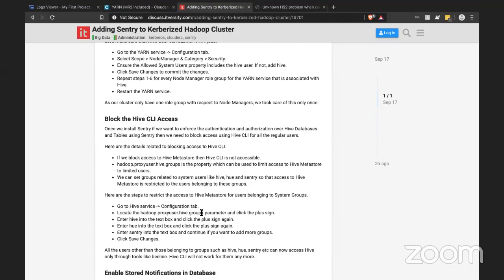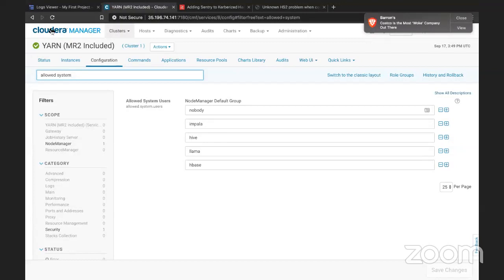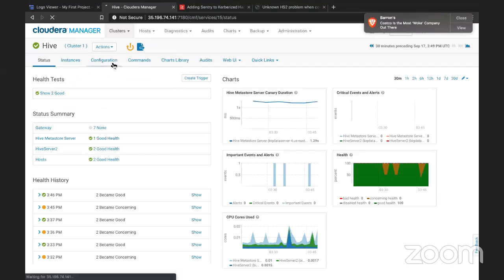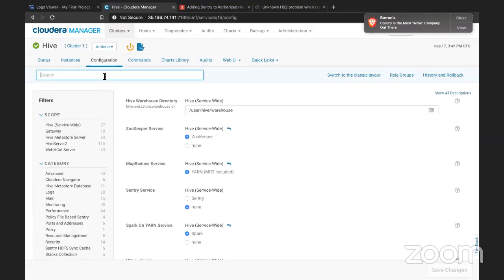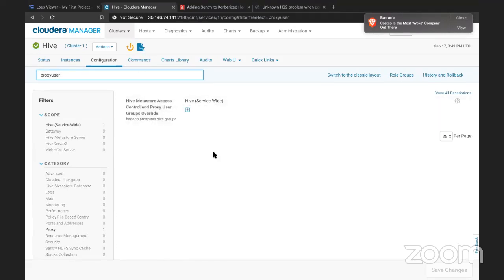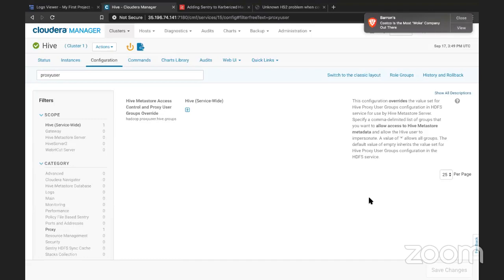Okay, so that is the purpose of this, and the way you have to do it is you have to go to Hive service, go to configuration, and then search for hadoop.proxyuser.hive.groups. Okay, by default it is empty. You can click on this question mark to understand what this default means. It means it actually inherits the property from HDFS. HDFS also have similar property. It is asterisk, which means all the users are allowed to access Hive Metastore.